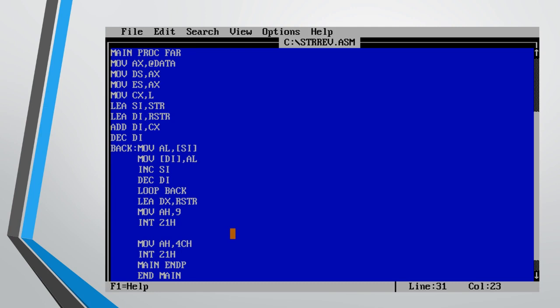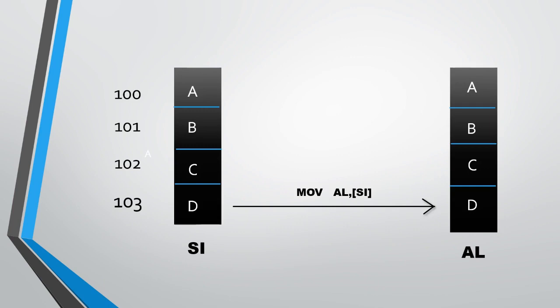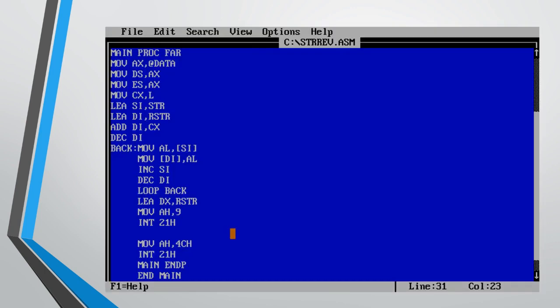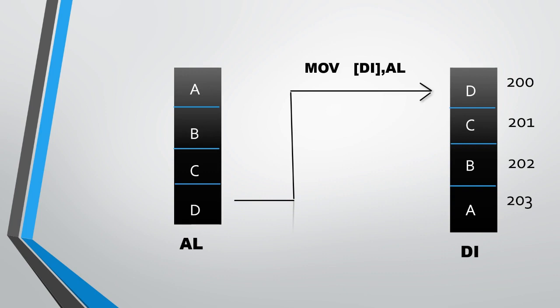And the next line here comes is mov al, [si]. As we have incremented SI, the fourth index of the SI, that is D, is copied to the AL register, as you can see in the figure. And the next line here comes is mov [di], al. And as you can see in the figure, the DI register will become DCBA.